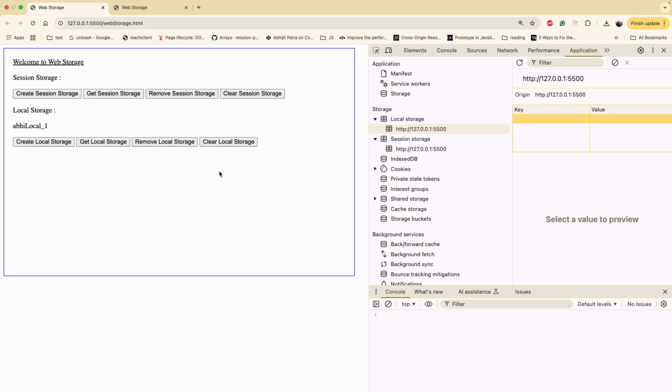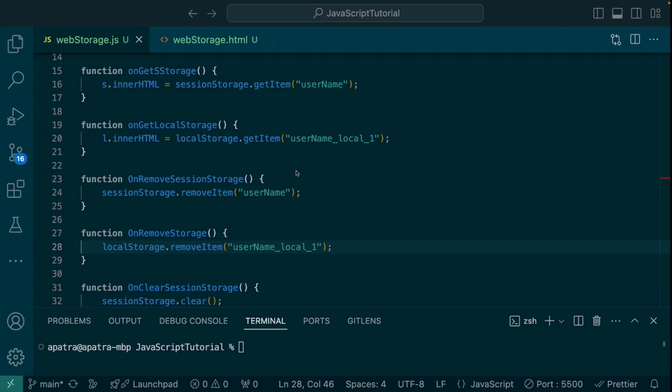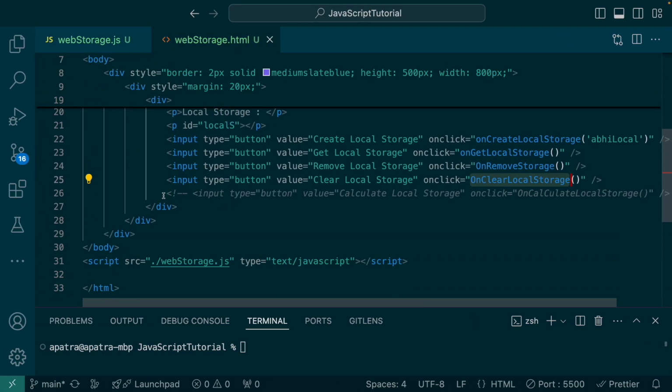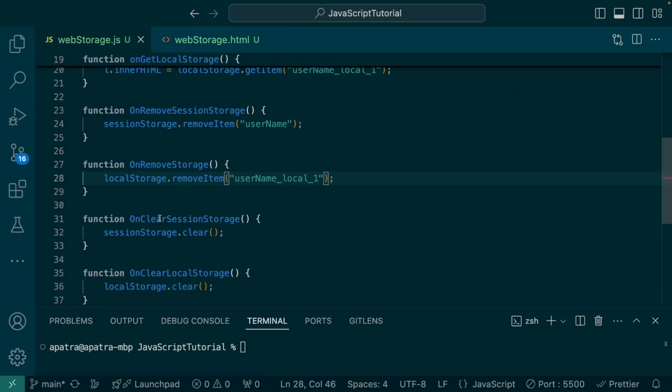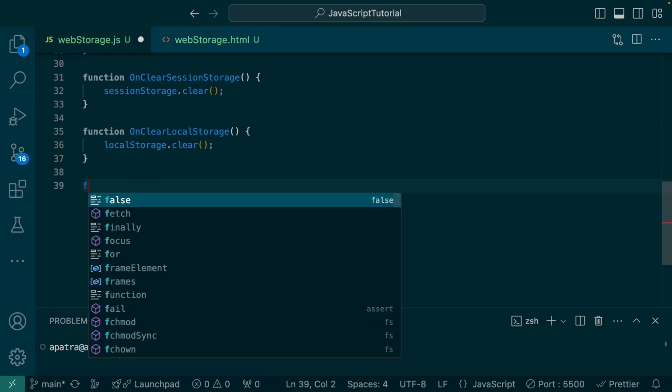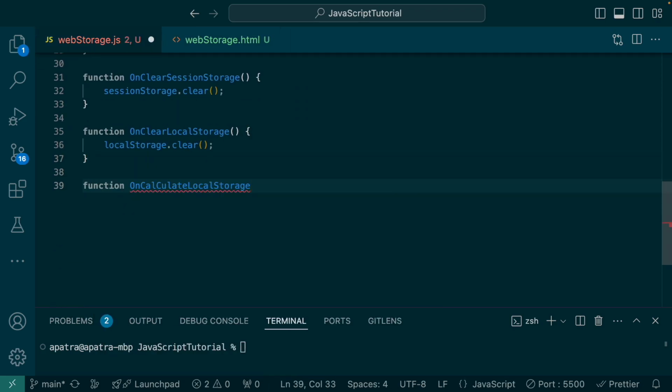Now I want to discuss how we can calculate the space of the local storage. In the same way we can also calculate the space of the session storage. I'll just give a demonstration on local storage. Okay, I'll create a button for that. This is the button, and here I'll write the function.